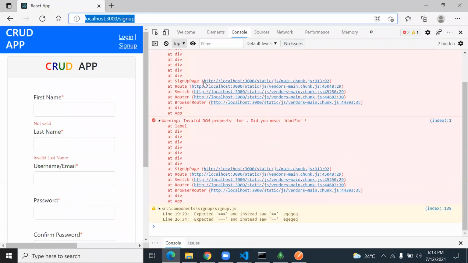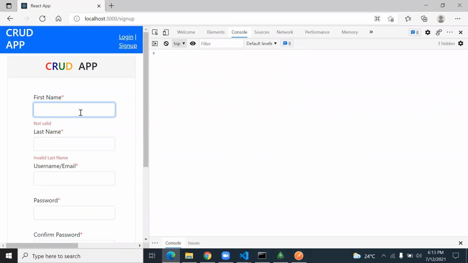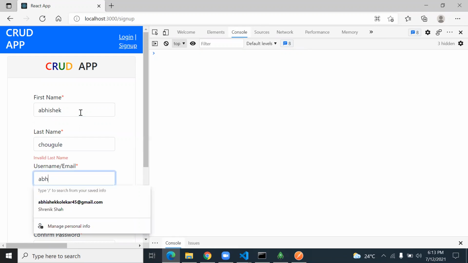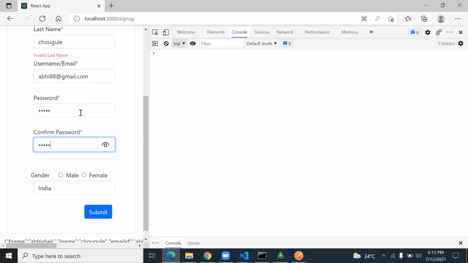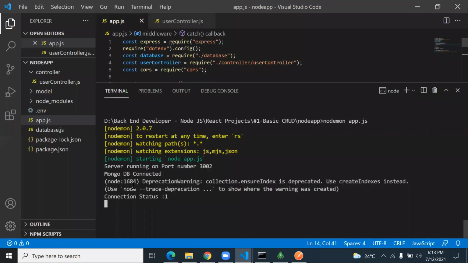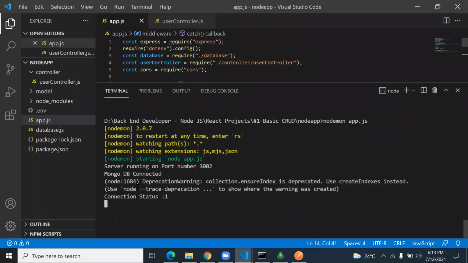Okay, let me refresh the page. Empty everything. Type the data. We'll add something, let's say Abhishek. We add an email ID, then some data. Click submit. So still the status code is 422, unprocessable entity. In the backend code also, I will check what it is getting.